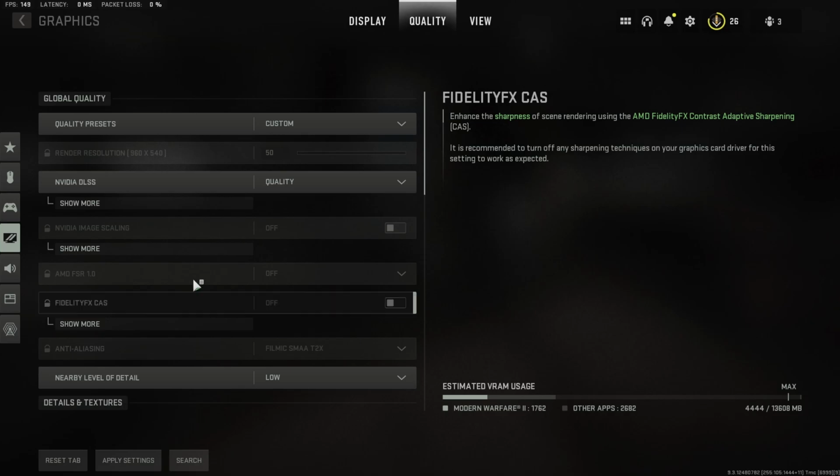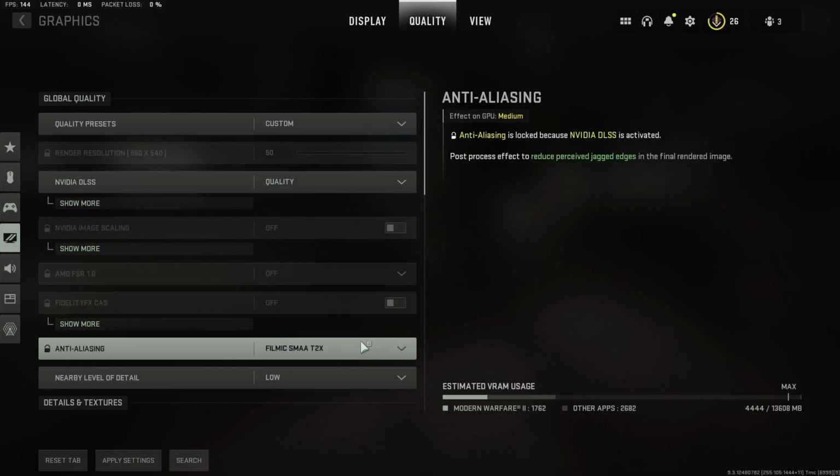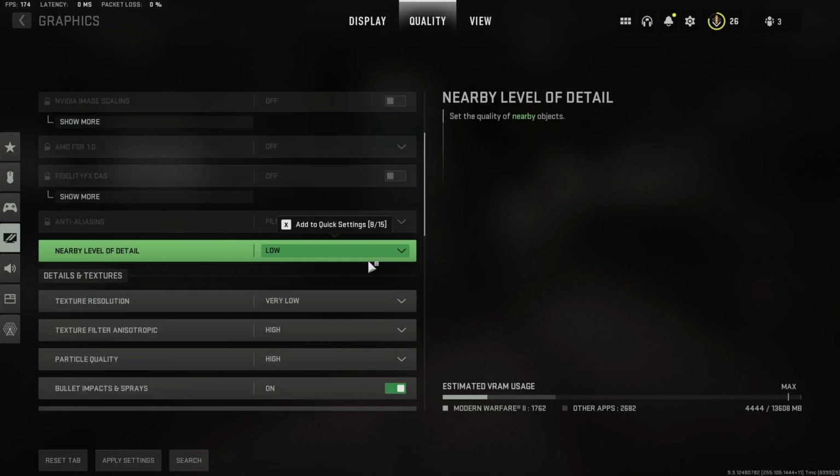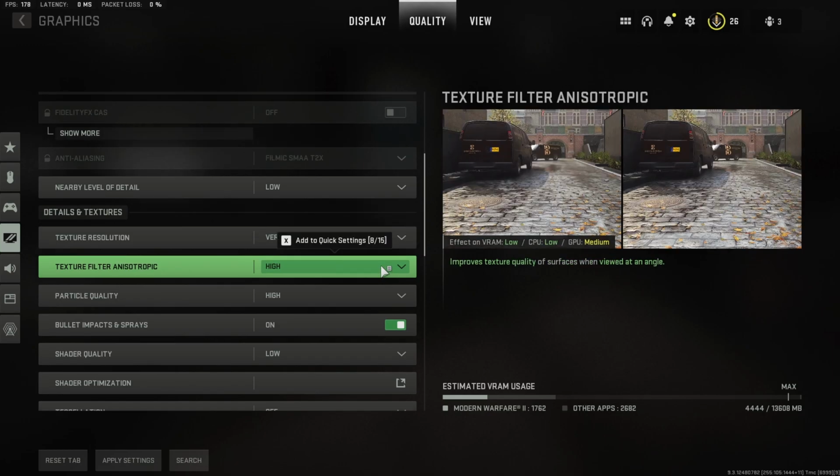If your GPU supports any of these methods, I recommend using them in this beta because you are forced to use anti-aliasing here. There is no selecting off on everything. Otherwise, I would recommend that. Nearby level of detail low. Texture resolution on very low, mainly because when there are a lot of things going on, you do not want that frame rate dip. Texture filtering anisotropic doesn't really affect performance that much, so you can put it to whatever you like.